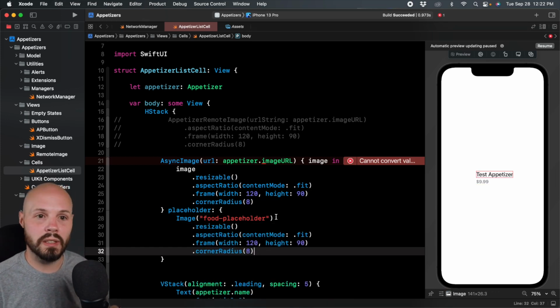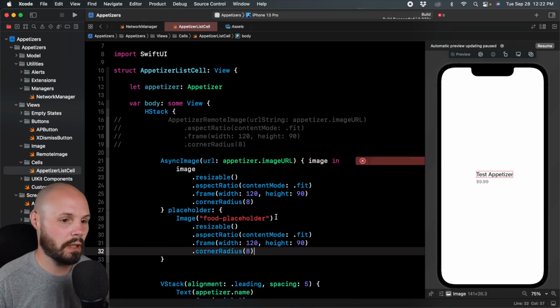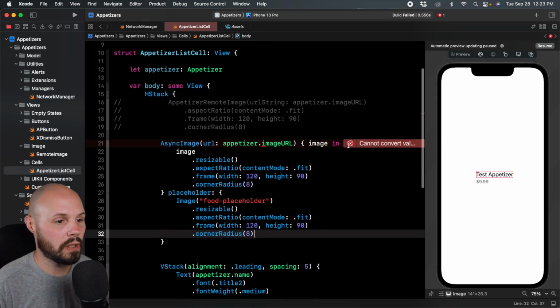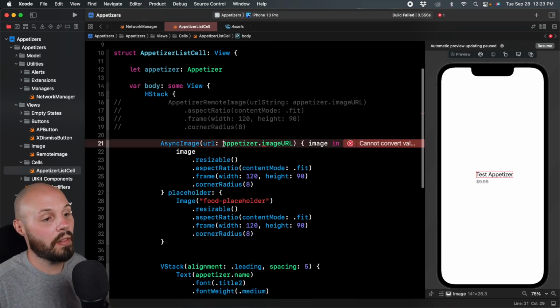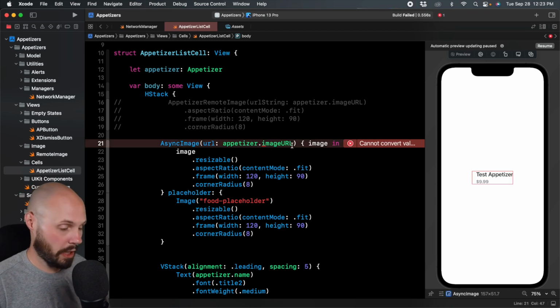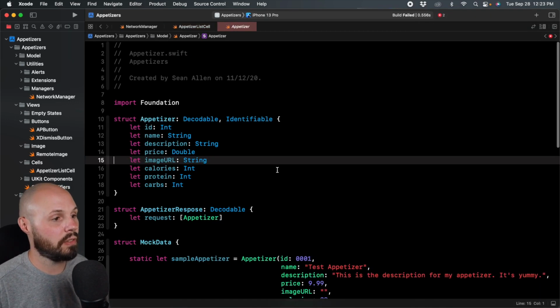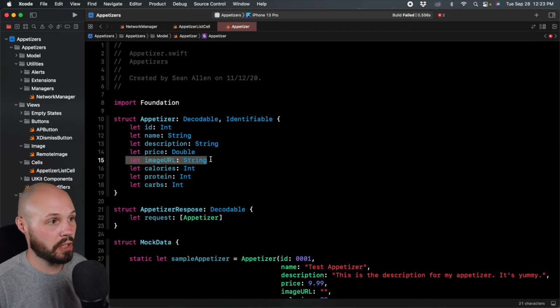Now, I'm not going to do this in the video. Let me do a Command B real quick. I hate seeing errors. Okay, what is going on? Oh, that's what's going on. This takes a URL. I pass it in a string. So if I command click on image URL, jump to definition, you can see our image URL is a string.